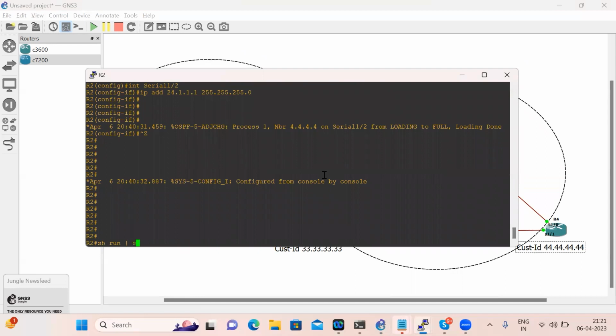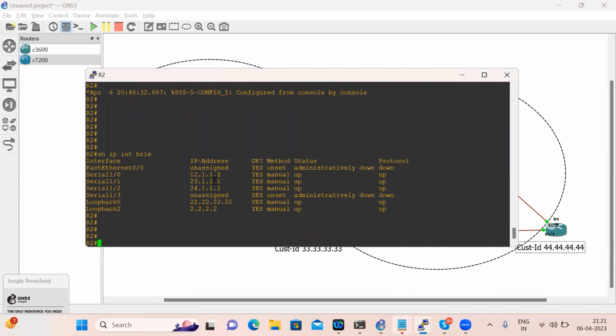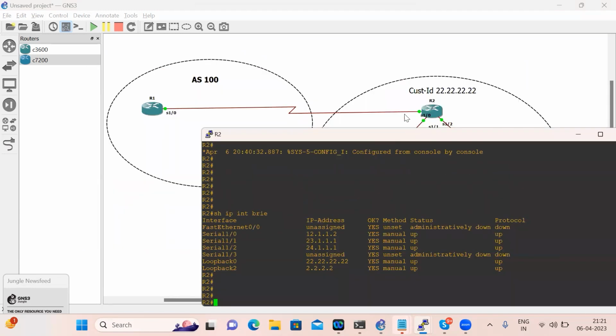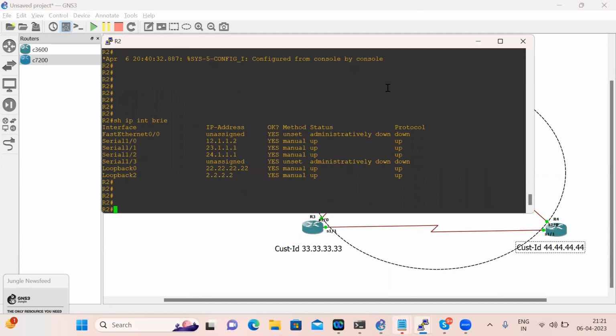Show run pipe section or show IP interface brief. Okay. So the IP addressing is like 12.1.1.2, the IP address configured on router 2, on the interface where router 1 is connected. Second one is 23, the interface which is connecting to router 3. And the third one is 24, the interface which is connecting to router 4.